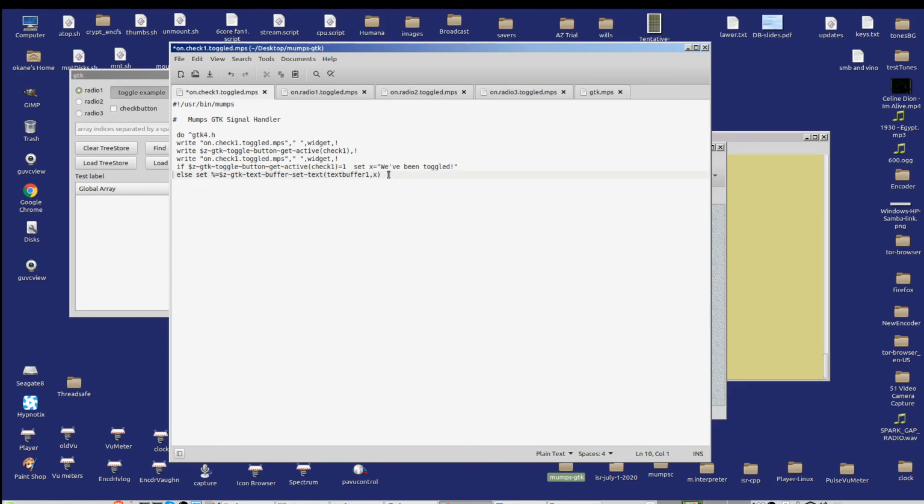Let's just do it once, and I'll say set x. I don't know if I'm not toggled or... I'll have to look at it and we'll worry about it later. Let's see, you need a blank at the beginning. How am I doing here? If it's active, I'll say set x equal we've been toggled. If it's not active, I'm setting x equal to not toggled. Then I'm updating the buffer. Seems like it might work.